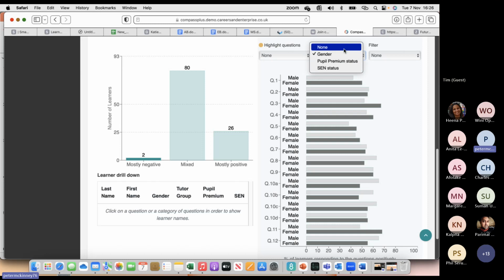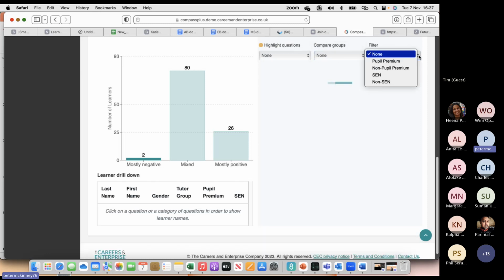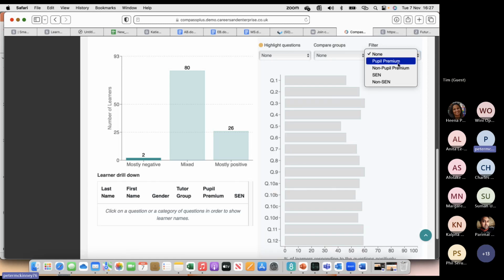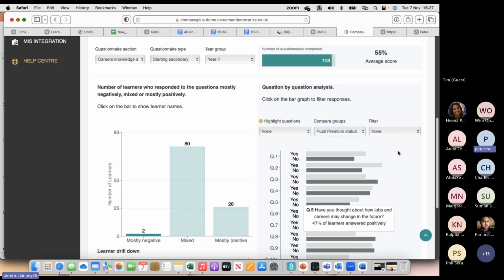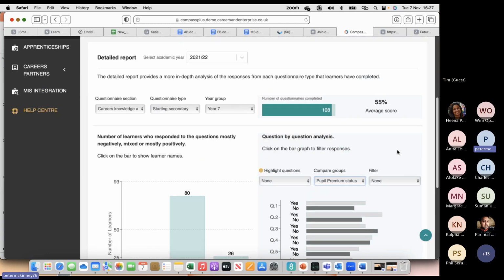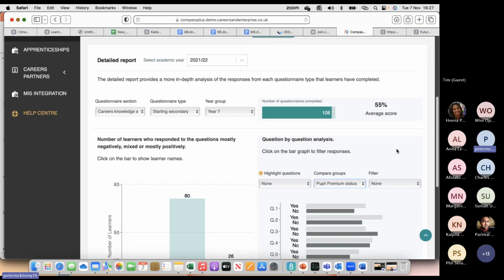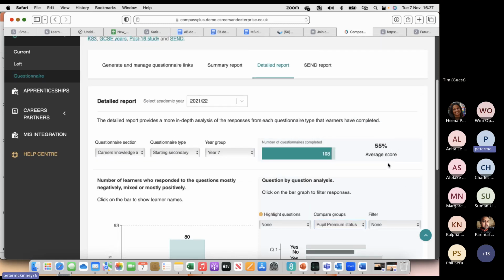So it allows you to filter down on gender, pupil premium, SEN, and then on this end one, again, we can look at pupil premium, non-pupil premium, SEN and non-SEN. It allows you to really drill down into the specifics of particular areas and look at how particular characteristic groups are answering questions. And then based on that, you may make some interventions within your careers program, or it may help you steer it in a particular direction that you need to address the needs of your learners.